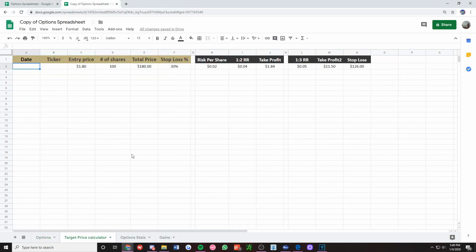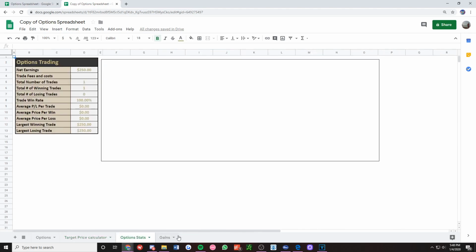Moving on to the next sheet, I added a target price calculator. You could enter some stop losses and some risk reward ratios here. I recommend using the 1-3 risk reward, but it's up to you what you want to use.